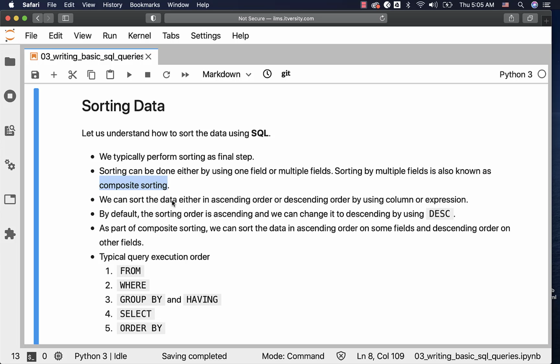We can sort the data either in ascending order or descending order by using a column or expression. When I say expression, we can leverage functions while sorting the data to get some derived values to sort. By default, the sorting order is ascending and we can change it to descending by using the DESC keyword.